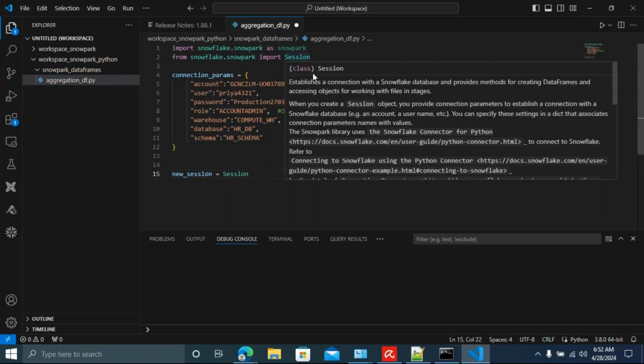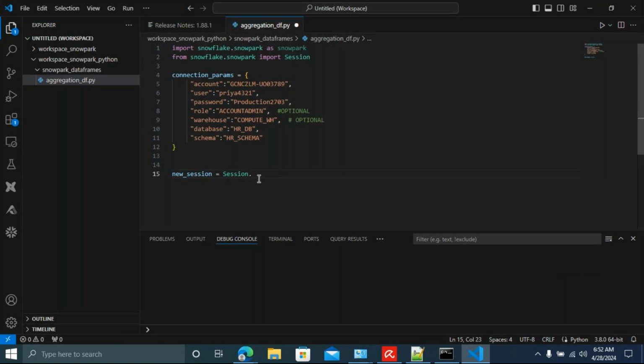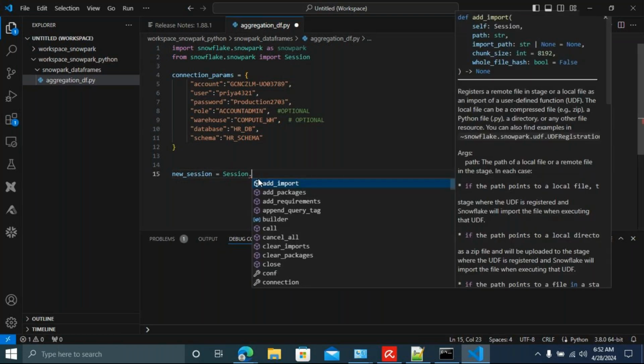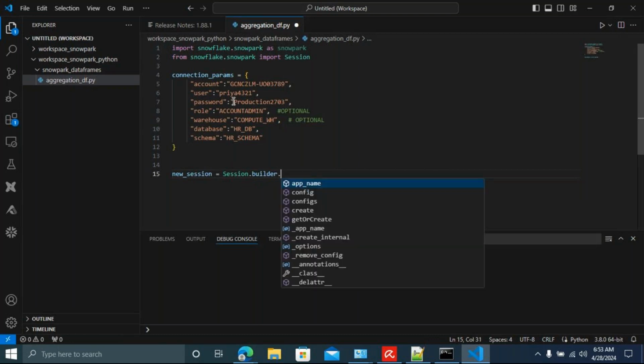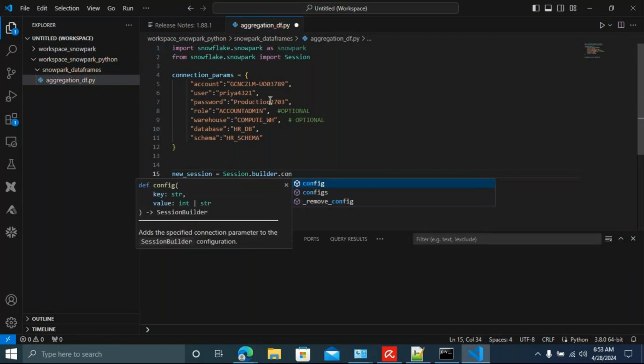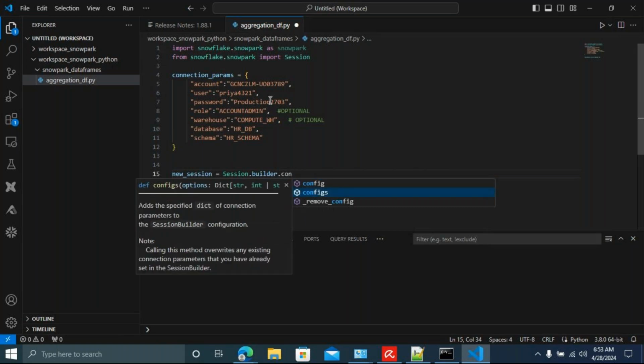Session is the class. Just put dot, and then you have to use the builder. I'm going to establish the connection with my Snowflake. For this I need a builder object, because I want to build with all these connection parameters and establish a connection. That connection should give a session object for me. Give builder, and then dot configs, because I have multiple configurations. Config means only one configuration, so I choose configs.